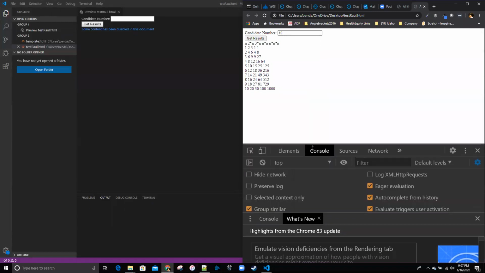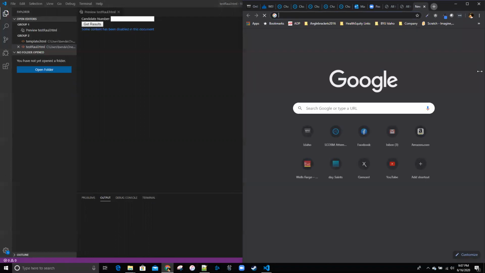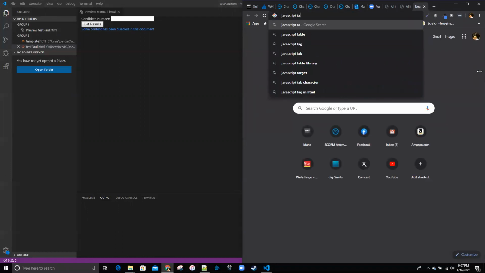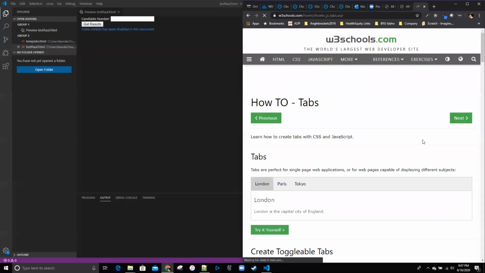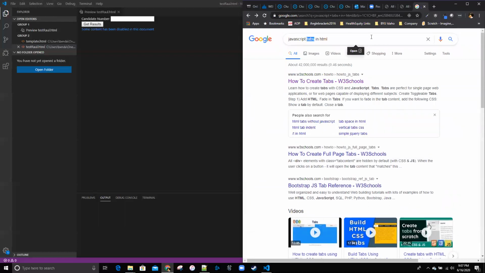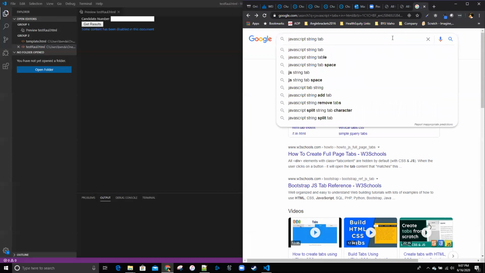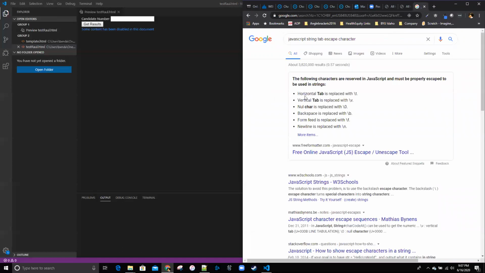Okay. It looks like we did not get our tabs. Bummer, man. And this is where you get a bazillion answers that don't relate to what you're looking for. Okay, horizontal tab with the backslash T.